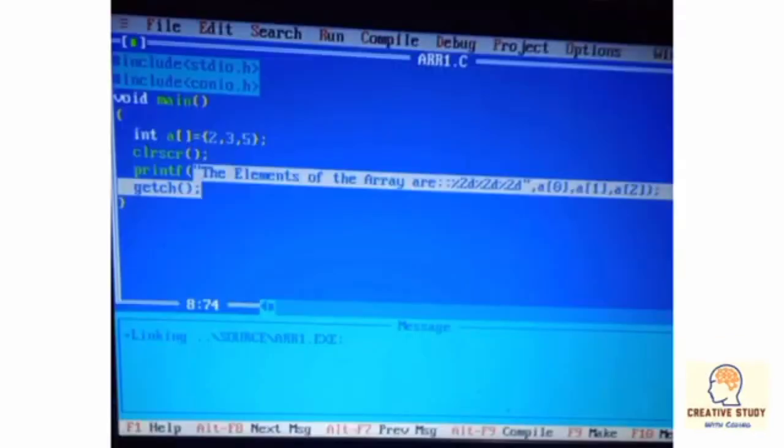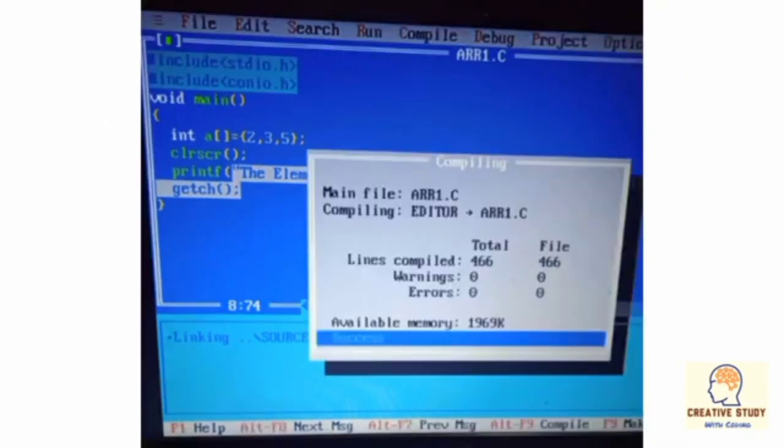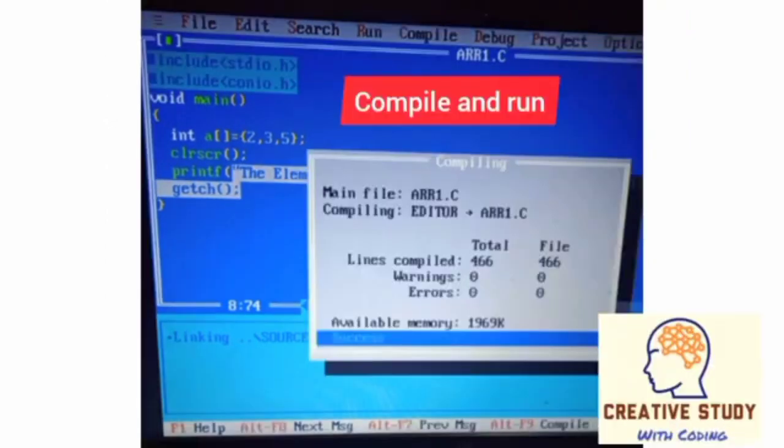Now let's make the previous program in another way. That means without declaring its size, and the compiler automatically determines its size using the number of array elements. In this program, the array size is not declared, but there are 3 values given and these 3 elements have been accessed. Compile and run this program. You may see the output over here. The elements of the array are 2, 3, 5.